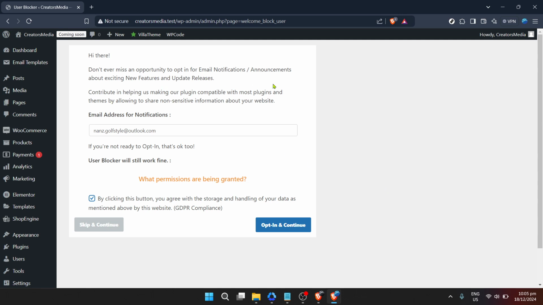Following the installation, the Install Now button will transform into an Activate button. Click on this to activate the User Blocker plugin, integrating it into your site's ecosystem. Activation is a crucial step. Without it, the plugin remains dormant.